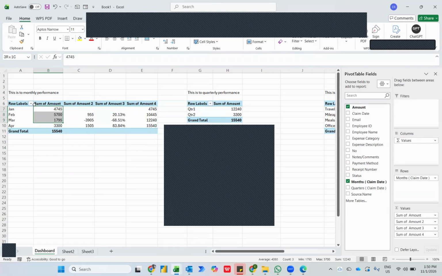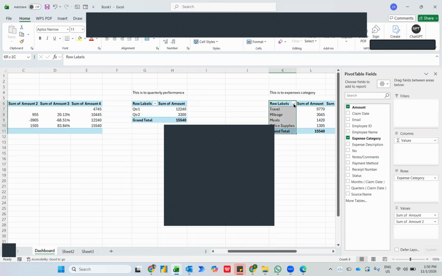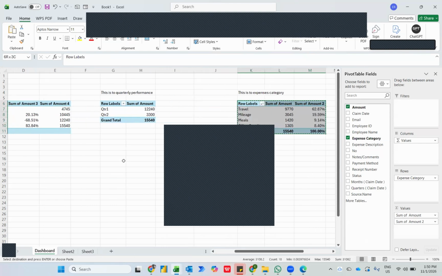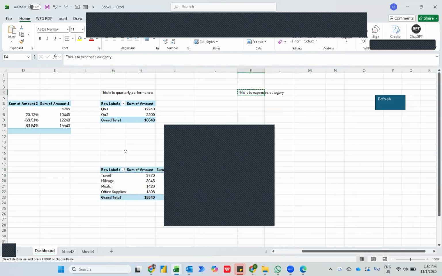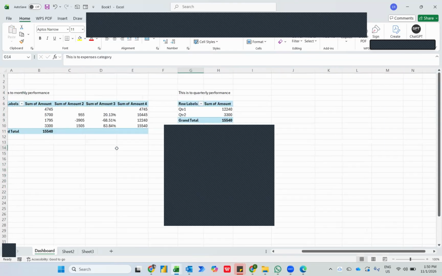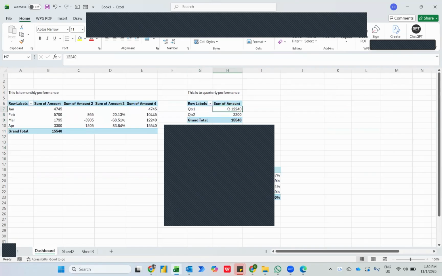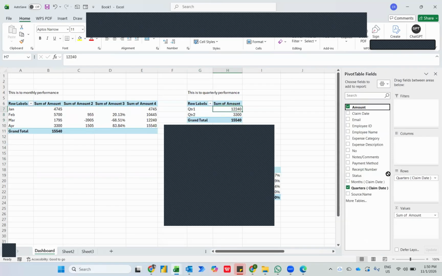So this is our monthly report. This is our quarterly report. For the quarterly report, I'll just copy this and paste it over here. Then this is my expenses. I want to do the same thing. So if you want to understand, I put the amount one more time, and one more time, and one more time.